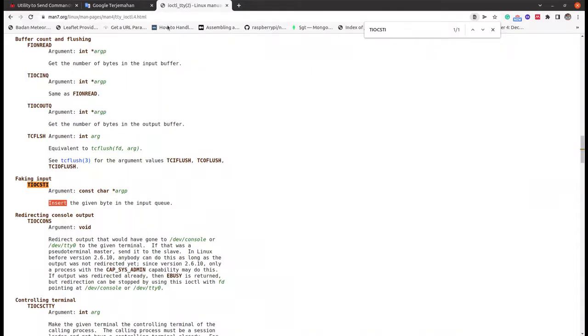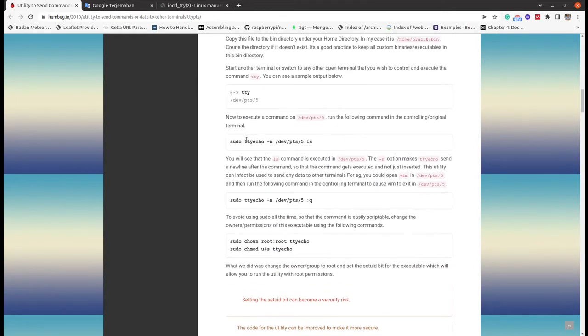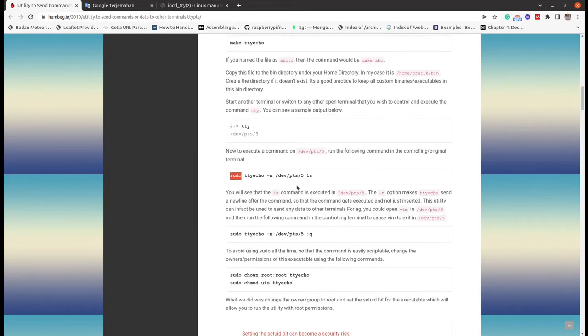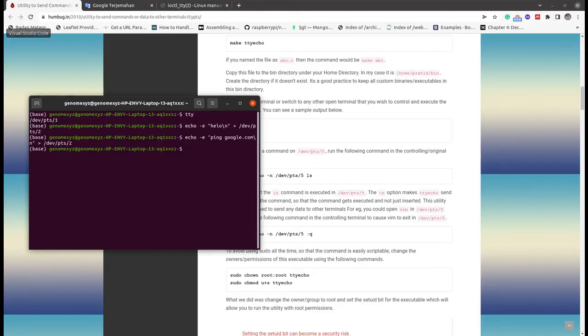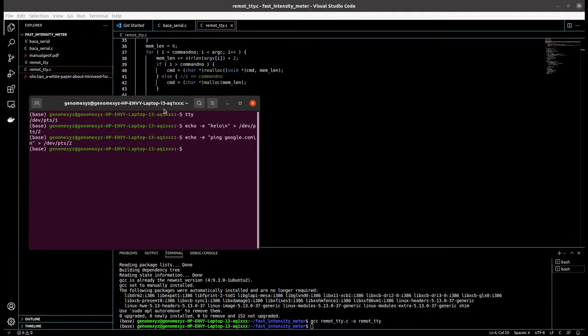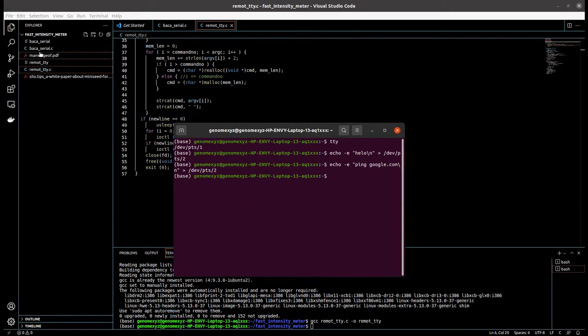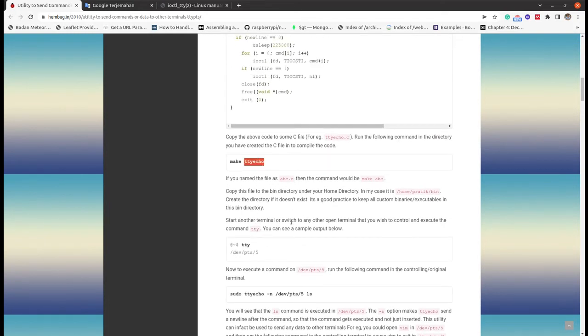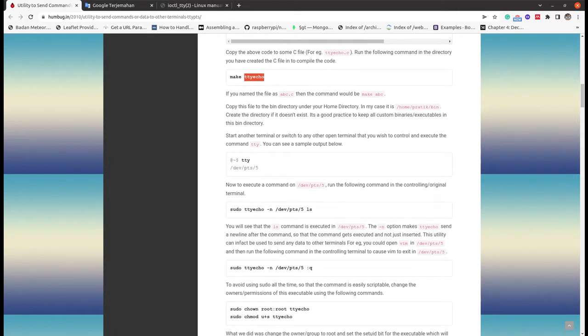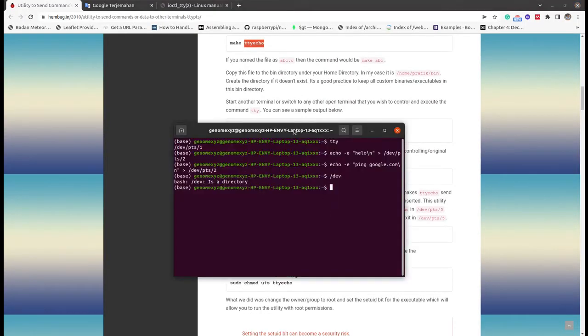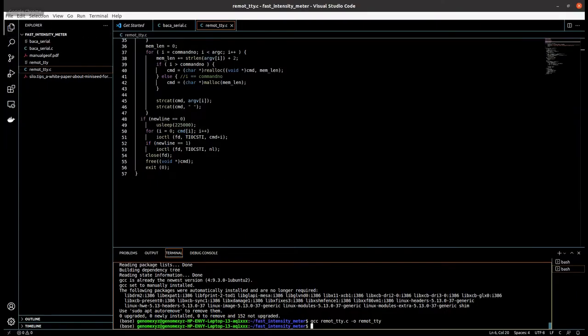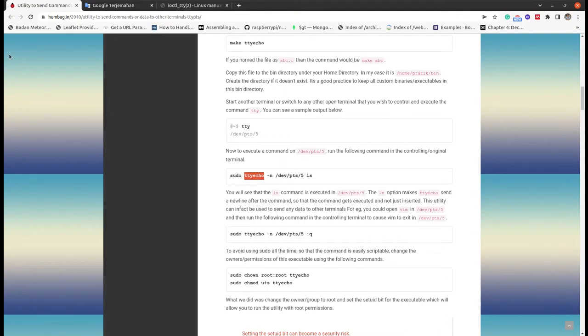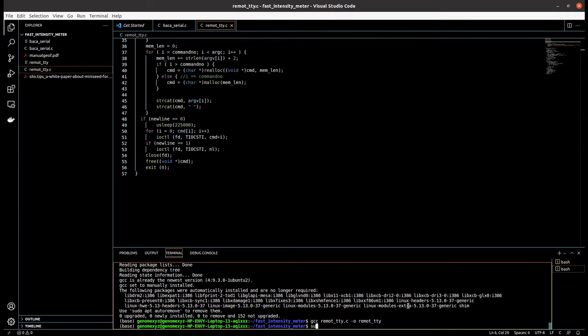In this blog, he says that to use this, you must use sudo. Why must you use sudo? Because only root has access to the device. Correct me if I'm wrong. So make sure you have root access or sudo. To run this, because I compiled it as remote_tty, while here he named it tty_echo, I named it remote_tty, so I must do this.